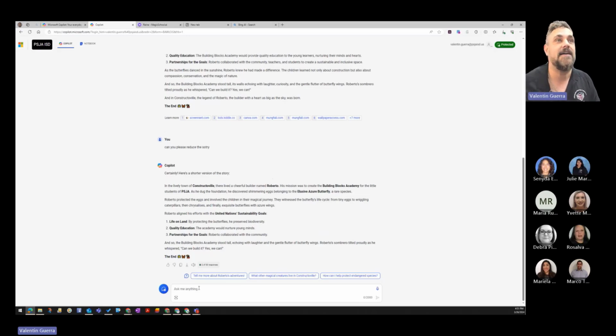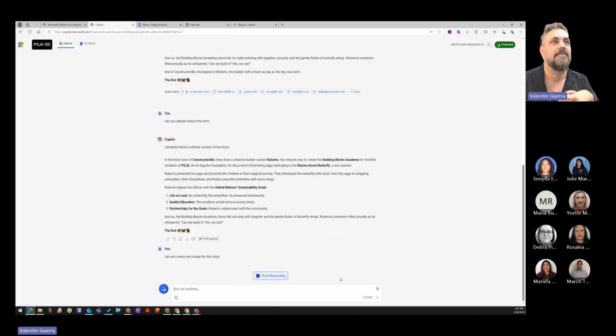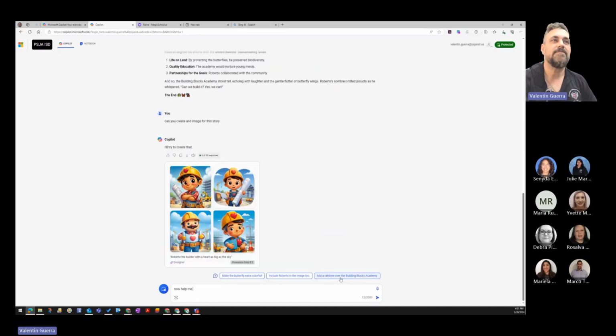But then you can also say, tell me more about Roberto's stories. What other magical creatures live in Constructorville? How can I help protect the endangered species? You can go on and on, but just by that, you can say also, can you create an image for this story? So there's little Roberto. Now, can you translate the story to Spanish to read it to our Spanish community?